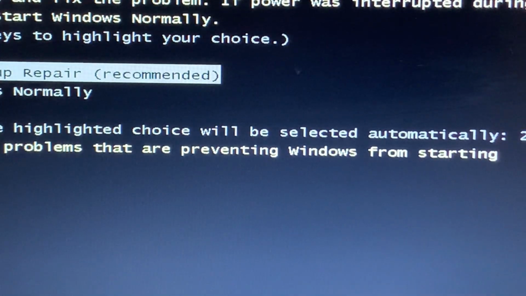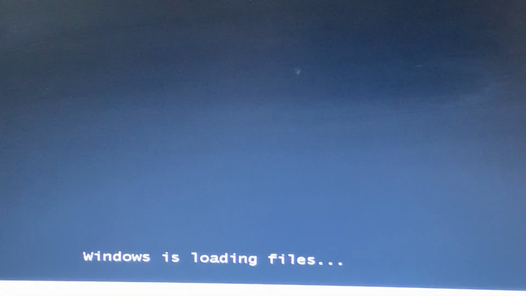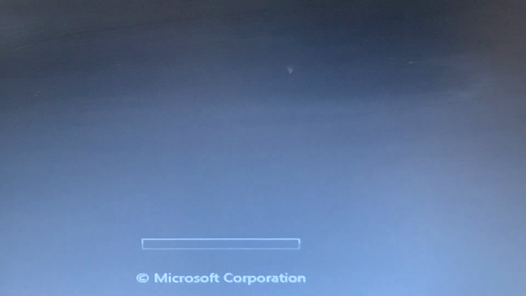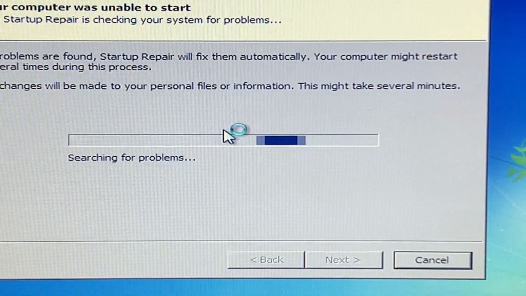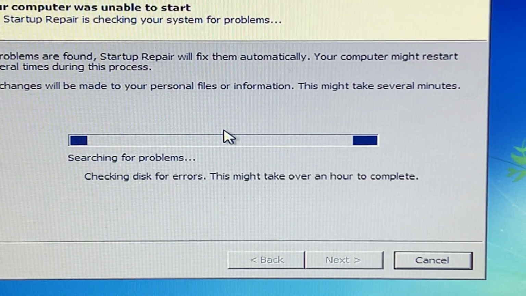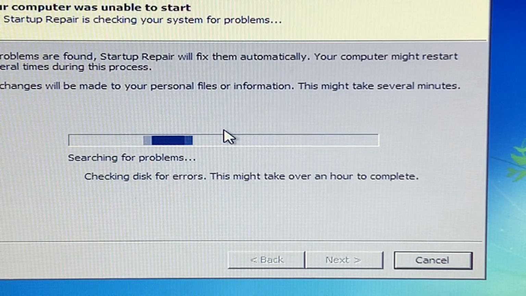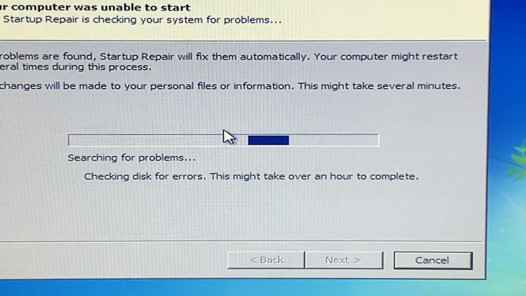Once you see launch startup repair, that's where you have to press enter, and then you will see this screen, Windows is loading files. Now the screen will go black, and this step might take a while. So make sure your laptop is plugged into the wall charger, so you don't want it to die during this process, otherwise it could be catastrophic loss.